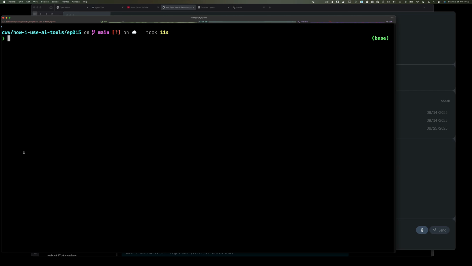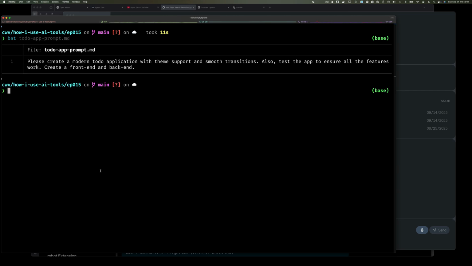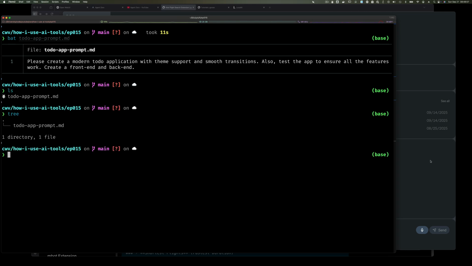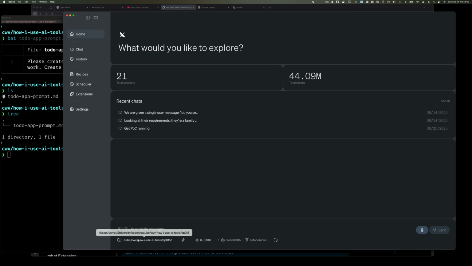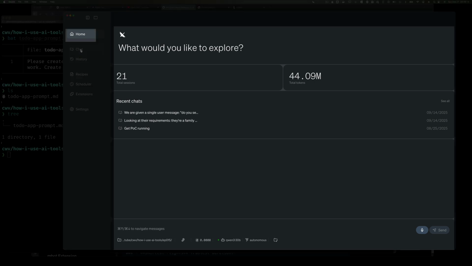In this video, we'll try to get Goose to create the same to-do app we asked Agent 0 to create in the previous video. I have simply created a new directory with the prompt for the application. Before we get started though, let's quickly familiarize ourselves with Goose's UI. I'm not going to be covering how to use the Goose command line.